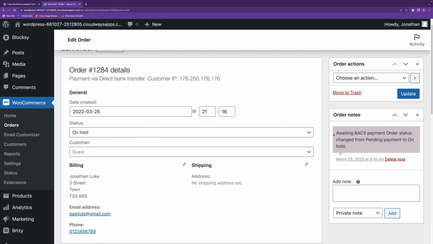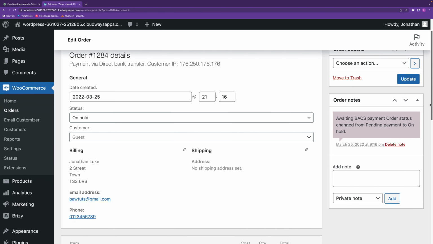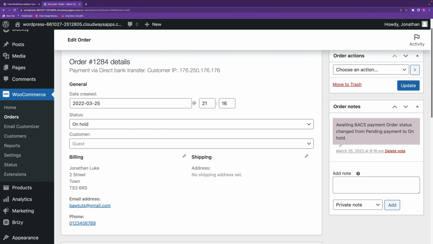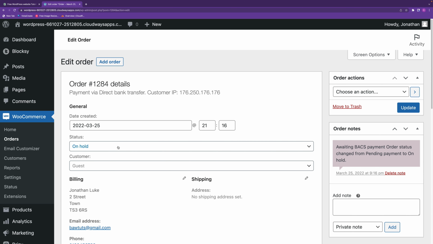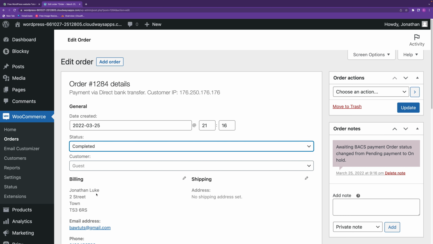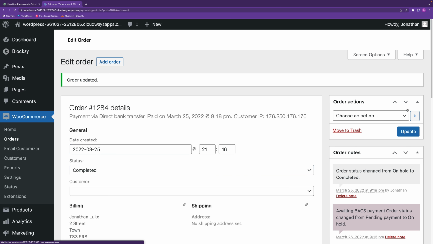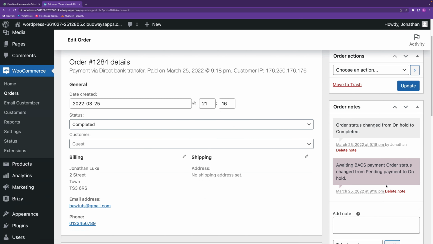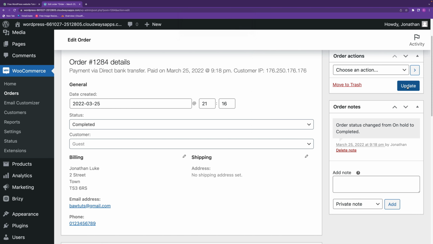and as it says there, awaiting BACS payment, order status change from pending payment to on hold. So all you need to do once you've realized you've received the payment is go into here, and you can change it to processing, or you can change it to completed. Change it to completed, click update, and then you can delete this note if you want. Choose OK, and then just update again.